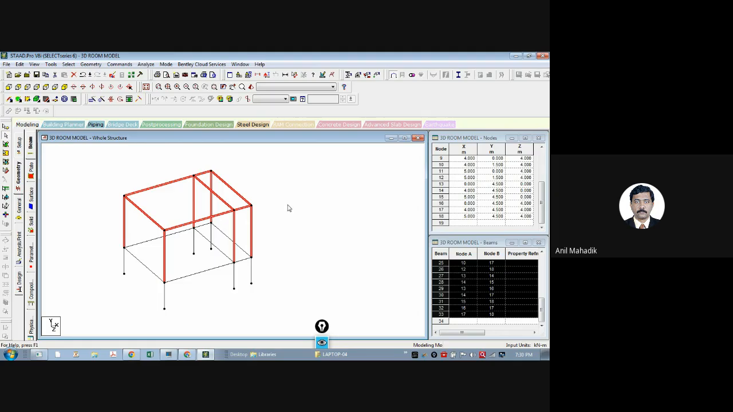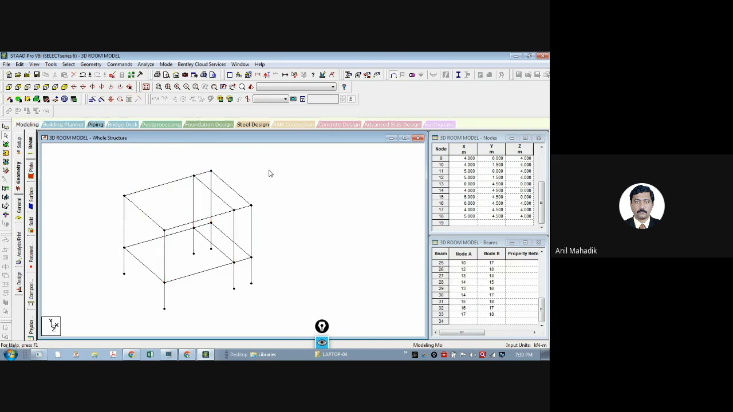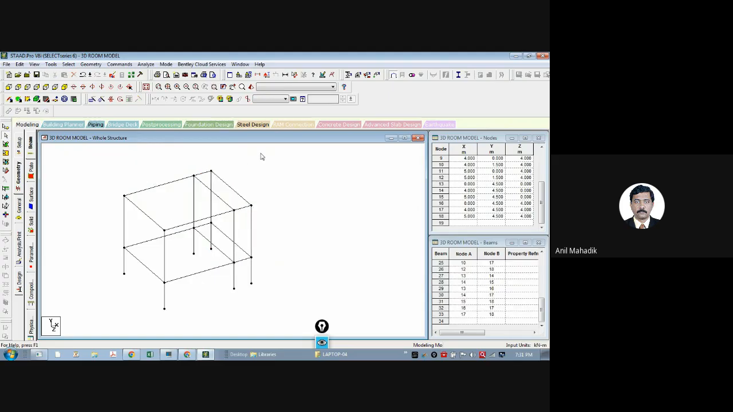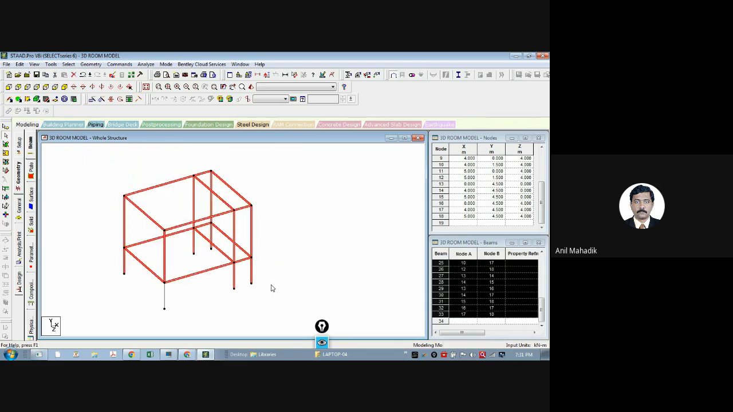So the selection method is a little laborious here because there are a lot of members. But if I select using cross window, then even my plinth beams are getting selected. So there is a problem. Now there is one way, that press the control button and select the beams and columns, or you can use the cross window. But in this case, the plinth beams and columns are also selected.